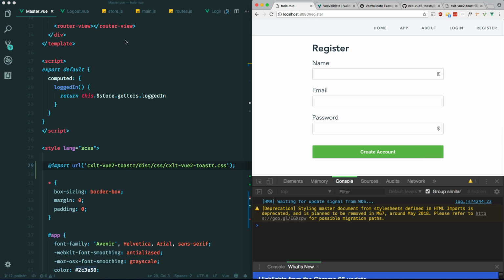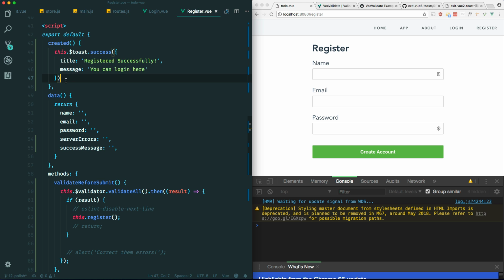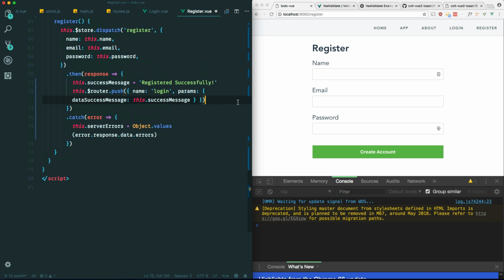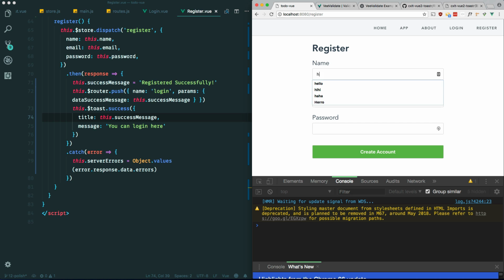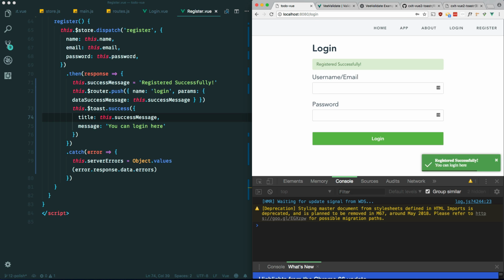So I'm going to move that to where it's supposed to go. Oops. Register. So I'm just going to grab this. Don't need this anymore. So right here, it's still going to push to the login page, but it's also going to show this toast message. And let's see if that works. We can set this to the success message. So we'll just do this.successMessage. Yep. Okay, so see if this works. Just refresh. Hello at hello.com, password. And there you go. Cool.